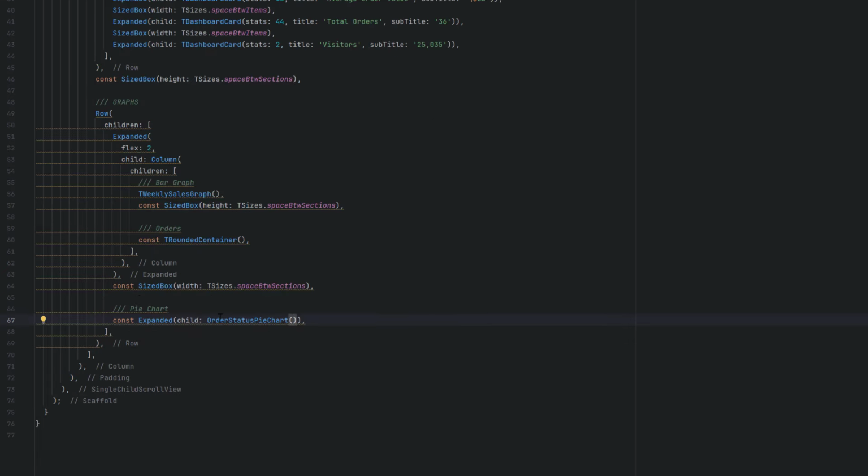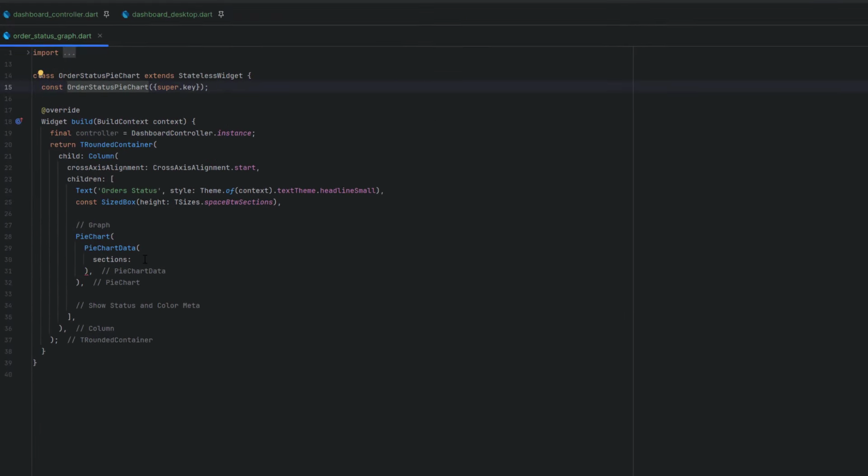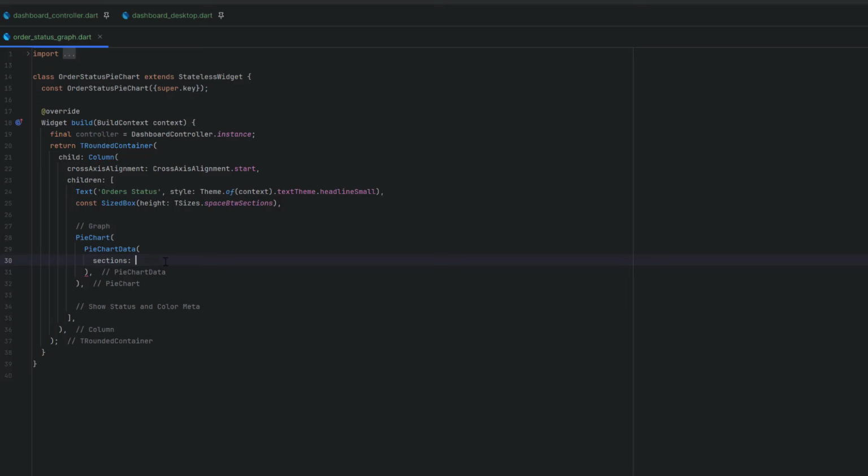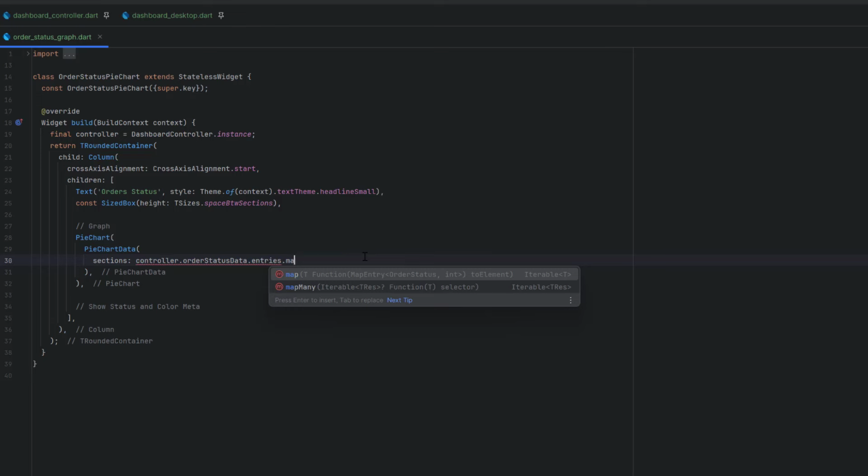Now once we have those things, we can go to the pie chart, and inside we can create the section. Using this controller we can call our variables. Controller dot order status data dot entries means get each entry at a time, and we are going to map it.